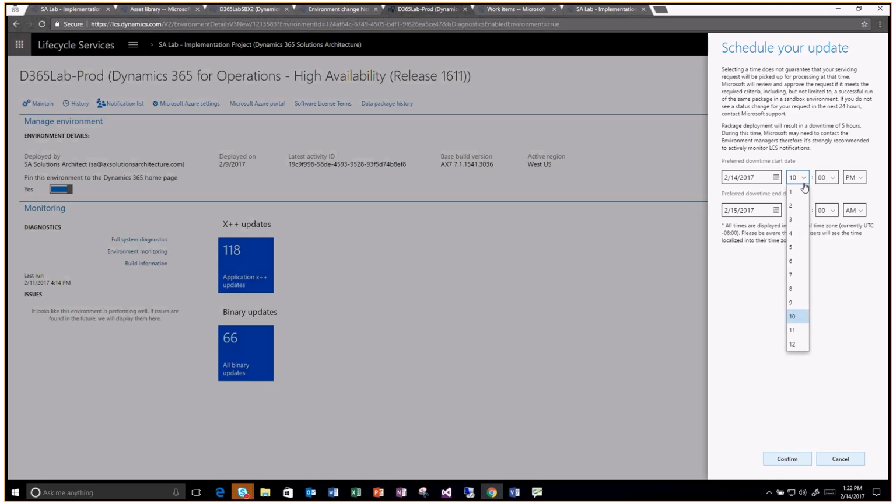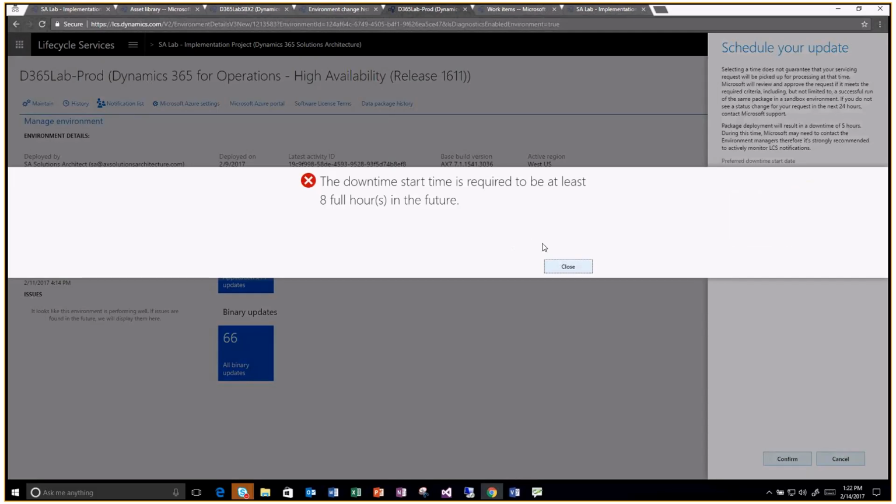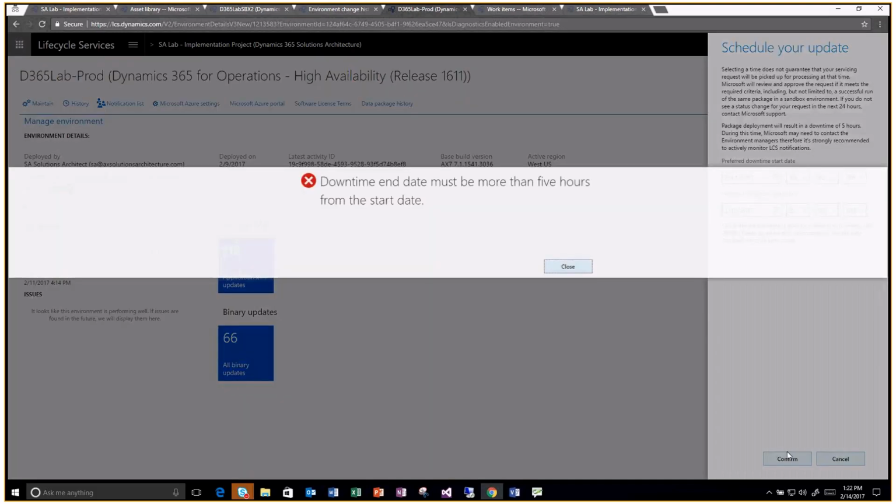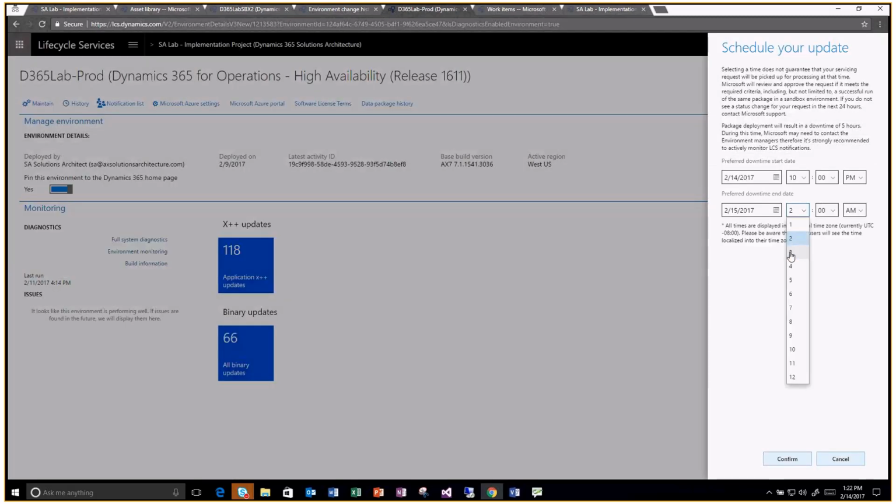Now, if I were to go back and reduce this to less than 8 hours, and then try to confirm, you will get a notification that it has to be at least 8 hours. So let me go back and flip it to 10 p.m. And if I try to reduce the downtime to less than 5 hours, you will still get a notification that it has to be at least 5 hours. So this is something we have to keep in mind about the lead time and downtime, which accounts for a total of 8 plus 5, 13 hours.